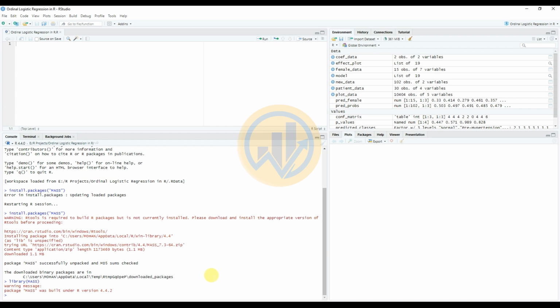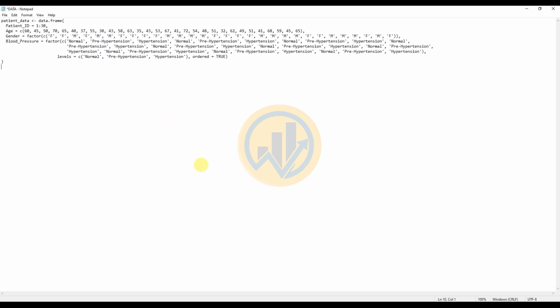Now we take the patient data for the ordinal logistic regression in RStudio, with a total of 30 patients. Next, the independent variable age: the minimum age is 30 and the maximum age is 72, with different age levels in the data set. The next independent variable is gender, a factor with F and M, where F is female and M is male.